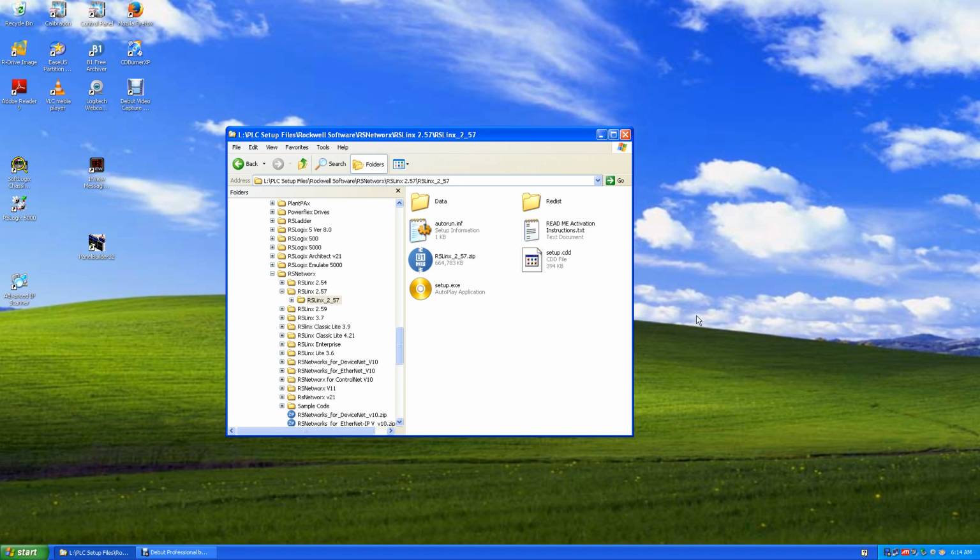Okay, we're going to install the communication software RSLinx 2.57, and RSLinx is the first thing we install. We have to install it before we can install the soft PLC, SoftLogix 5800. You also need RSLinx to communicate to the RSLogix 500 emulator and RSLogix 5000 emulator. So we'll be using the soft PLC though.